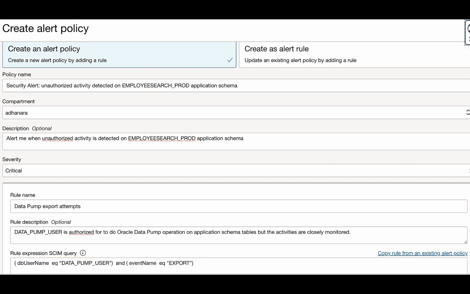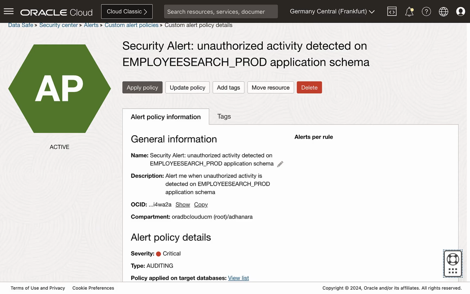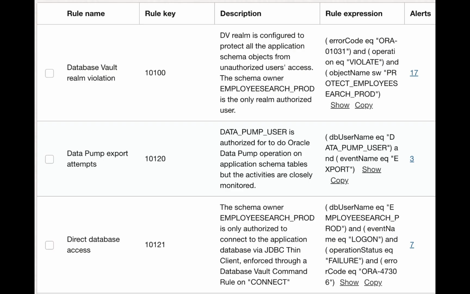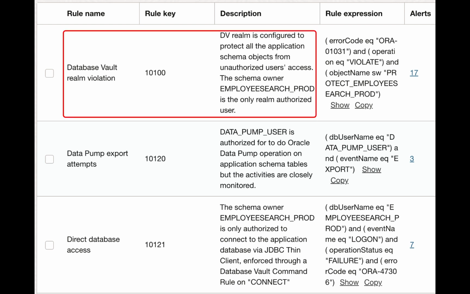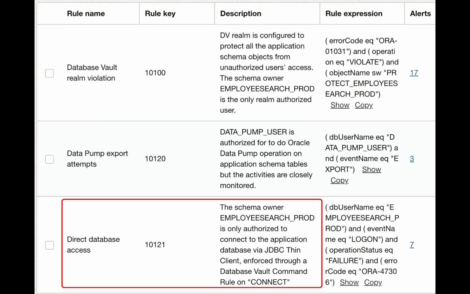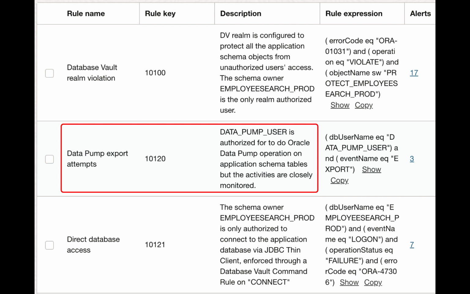Now for the specific use case, here is a single custom alert policy with three distinct alert rules, each tailored with unique filtering criteria corresponding to the three security controls that are configured. The first alert rule triggers a security alert if there is an occurrence of a realm violation. The second alert rule triggers a security alert if realm authorized application account credentials have potentially been misused to attempt logging into the database directly. The third alert rule triggers a security alert if there is any Data Pump export activity on the application schema.